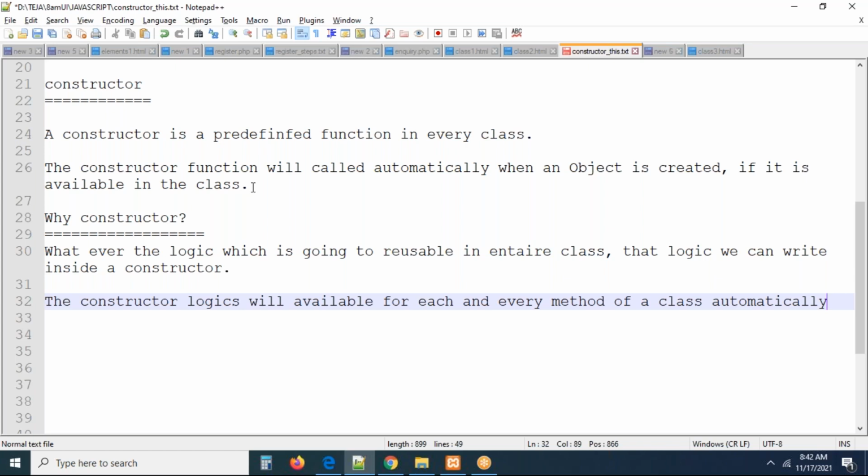The constructor is called one time, at the very first time of object creation, however many methods you have. I don't know, but the constructor is the function which is going to be called first, once the object is created. After that only the remaining methods will be called. So first the constructor is called; in that constructor function I will write some reusable logic, and wherever we want we can access it in the remaining methods. This is the purpose of constructor.